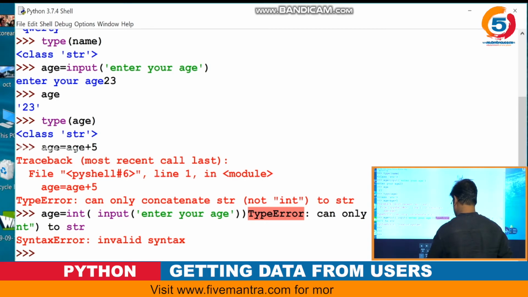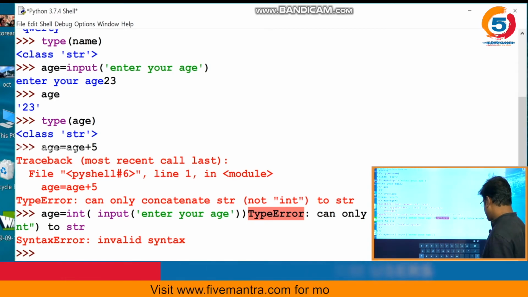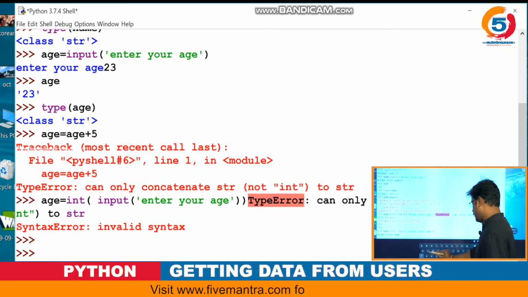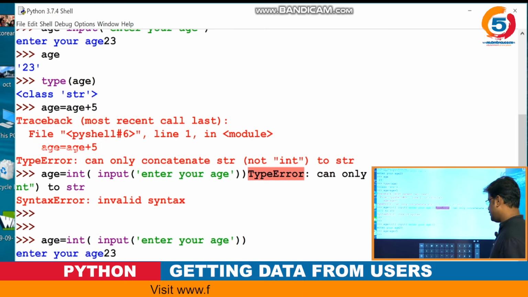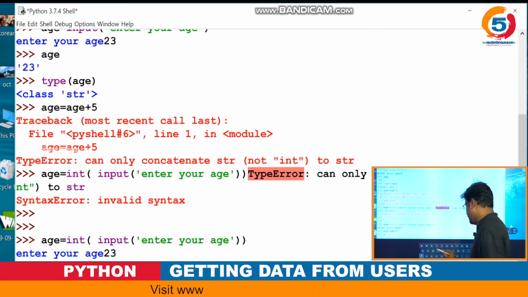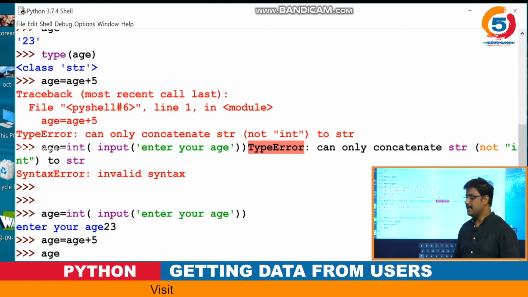Control V, enter your age. Now I'm giving age like 23, right? Once age is entered, now I'll do age plus the same operation, a plus operation with some numeric value. No error, so the operation is a success. Now this is the data.